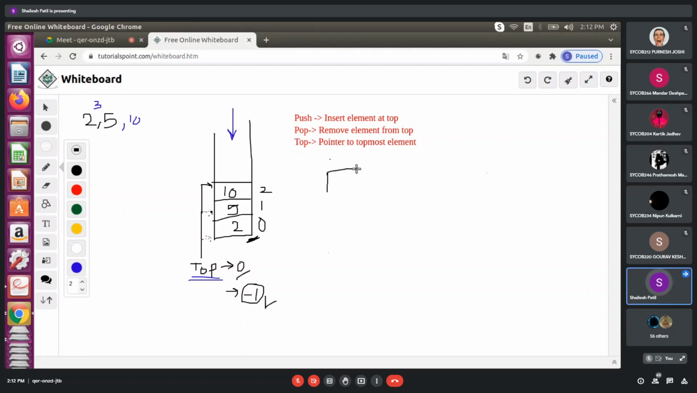Suppose there is one node, and we are taking head as it is. This is my head node. Just tell me how we can perform the operation.